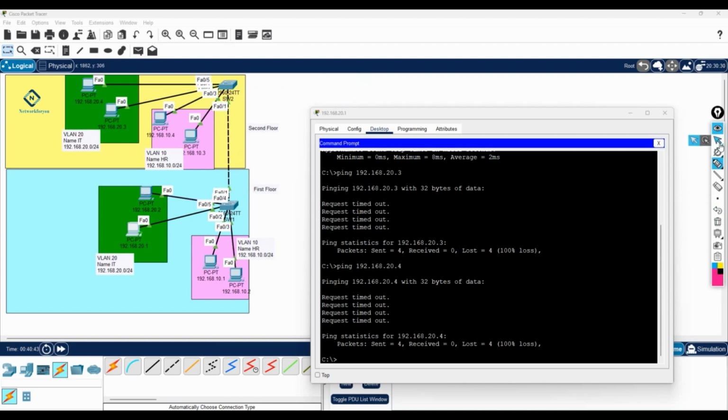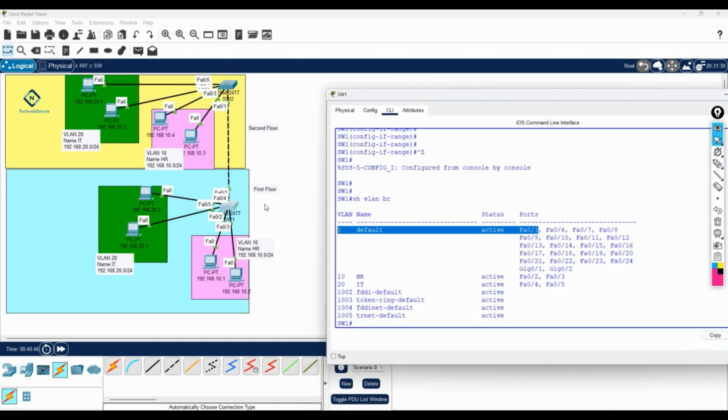If you remember, whenever we are configuring here, this interface belongs to VLAN 1. If I move this interface from VLAN 1 to VLAN 10, it will be removed from here and it will go here. So we need to remember that a single interface will be present in a single VLAN only. It cannot be in more than one VLAN.